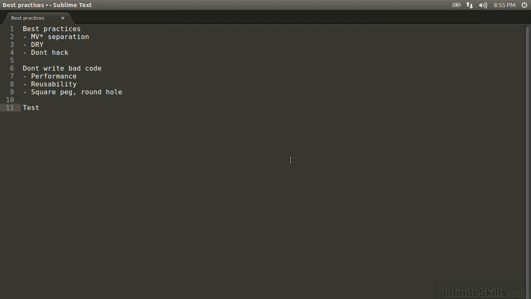Next, test. Testing, as I mentioned, is huge in Angular. Write your tests. Once you get in the habit of writing tests, it goes very, very quickly. The testing framework is incredibly robust.